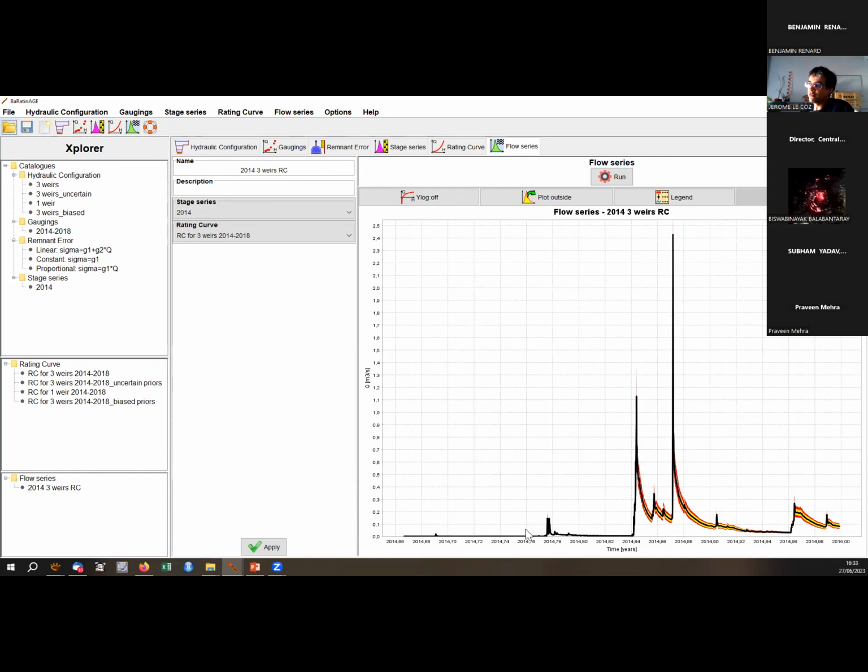Okay, so we still have to improve the display. You see the time is displayed in years, in fractions of a year. So that's something we plan to improve in future versions. Also importation of data and some things. You can export pretty much everything.